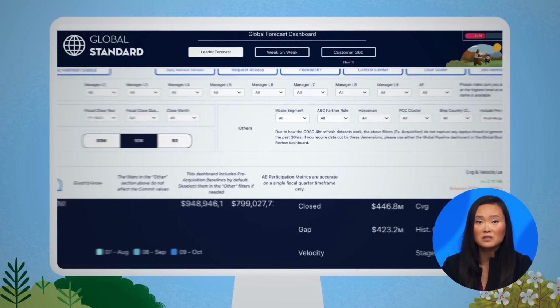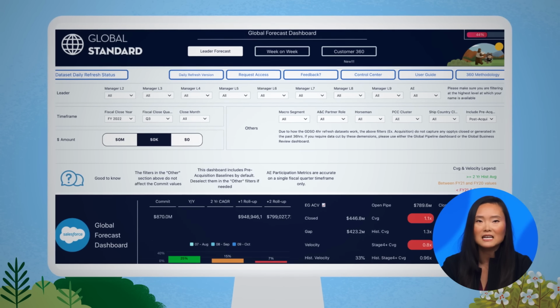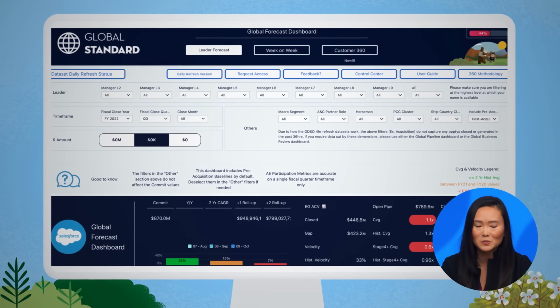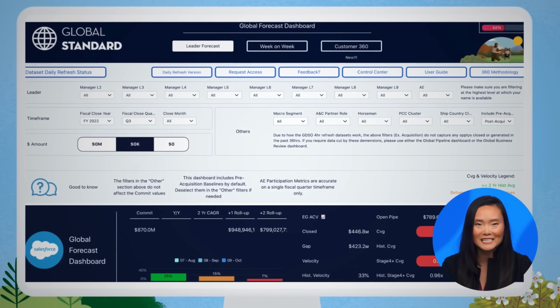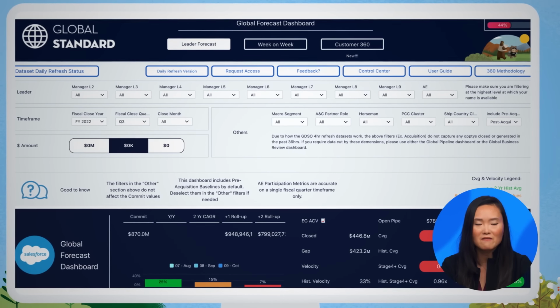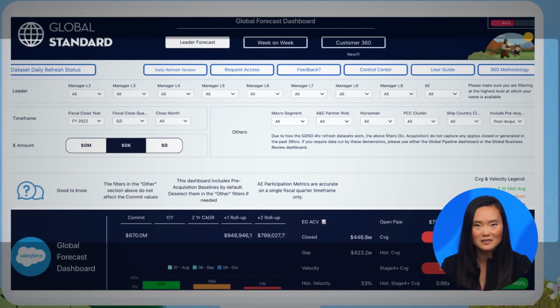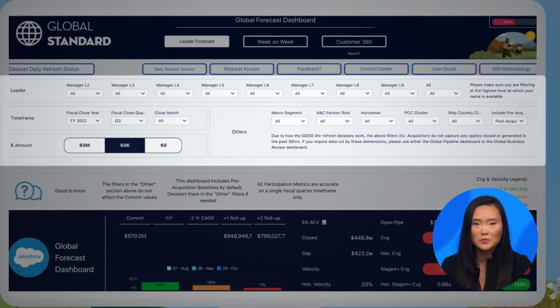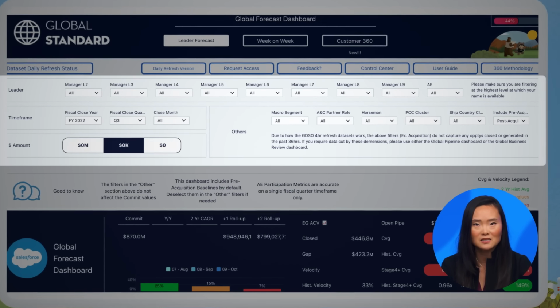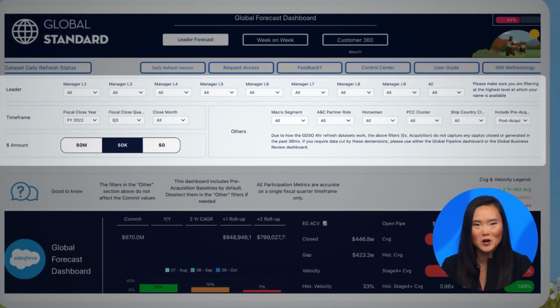One of our most commonly used analytics dashboards is our global forecast dashboard. Here, the sales organization can get a bird's eye view of every important sales metric. And for deeper dives, filters are available for time periods, specific sales leaders, customer segments, and more.